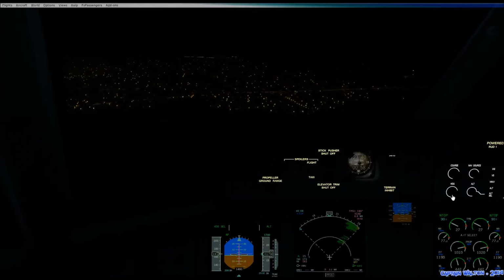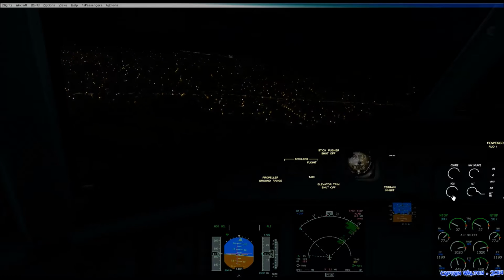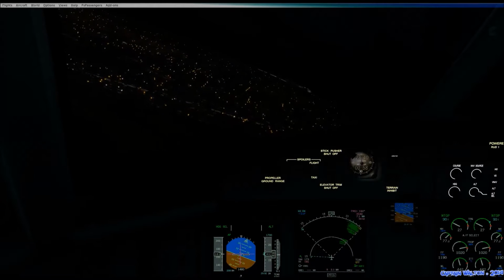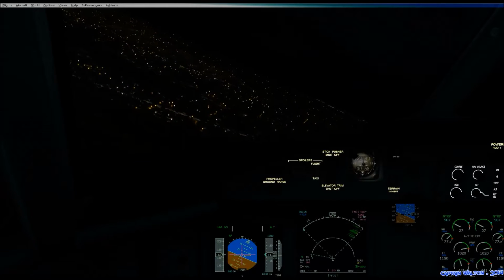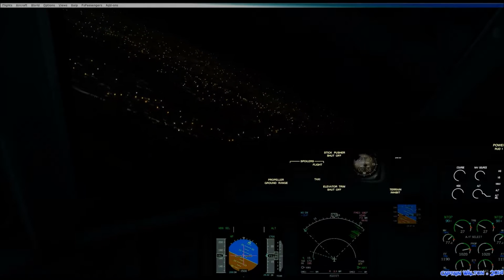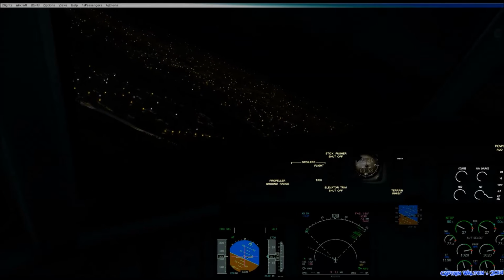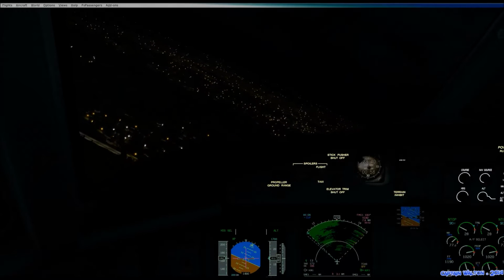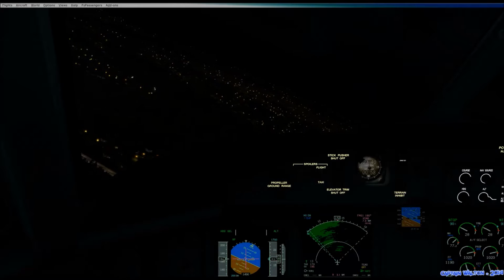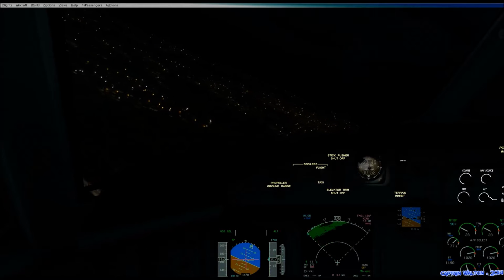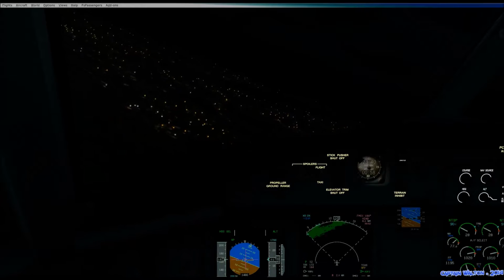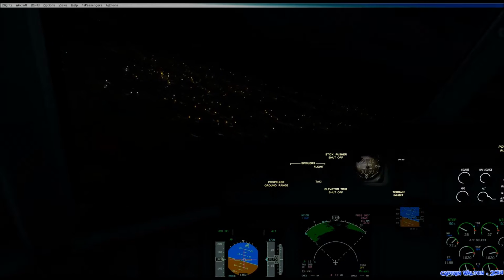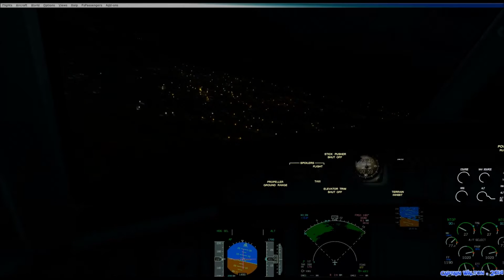All right, I'm going to go ahead and make a left-hand turn to just about there. Go ahead and drop the gear here. I have a SideTech instrument panel, landing gear panel, and light switches, things like that, so that's what I enjoy using.